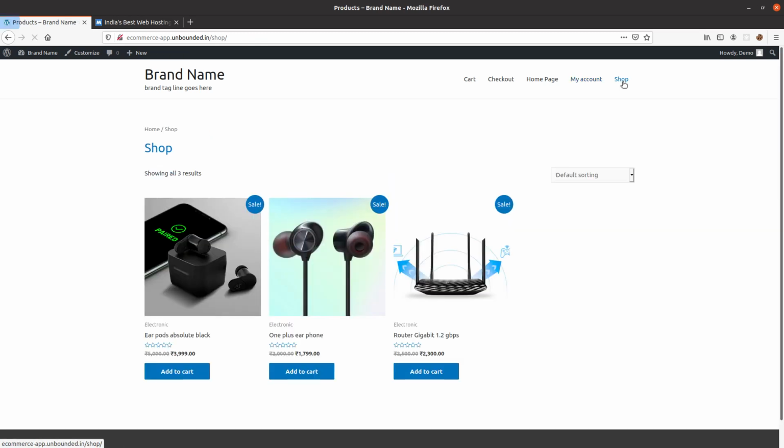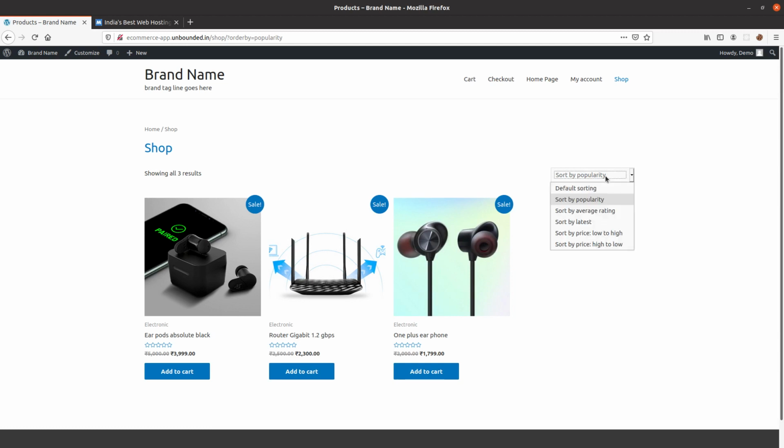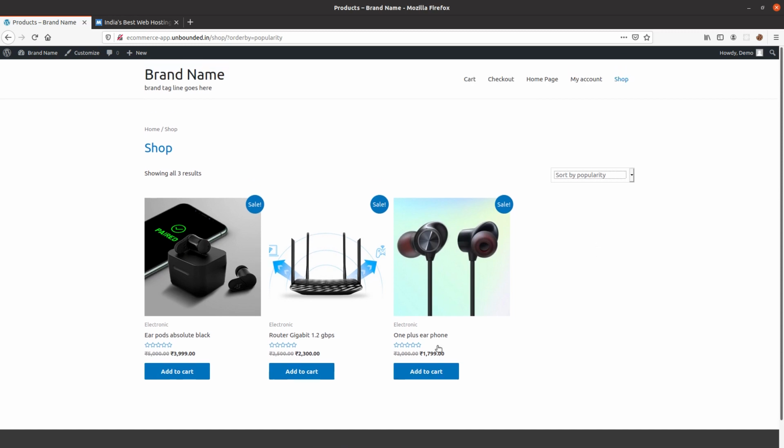And we also have a shop button here where we will be listing all the products on the website, and we're also giving a functionality here of sorting the products. Suppose there are multiple products and the user wants to make an easy search through them, then it will be easy for them to sort the products, right?